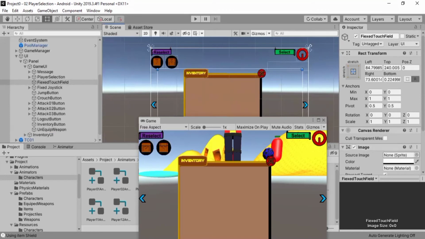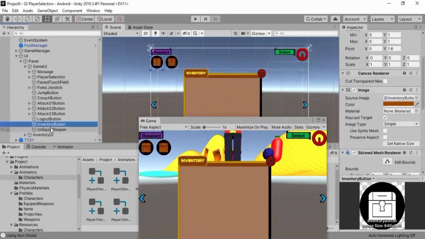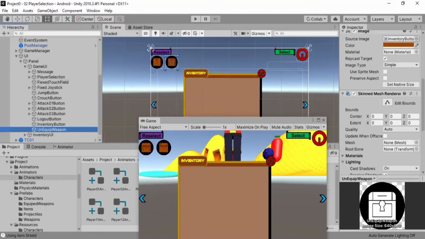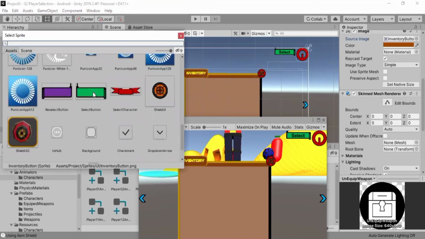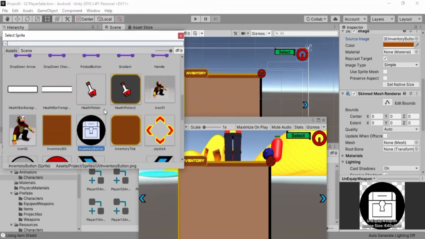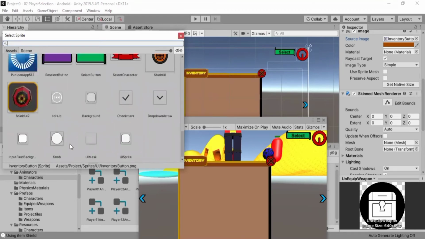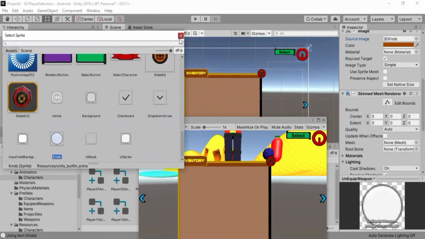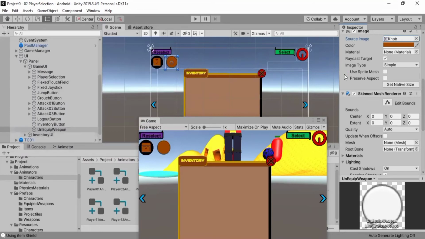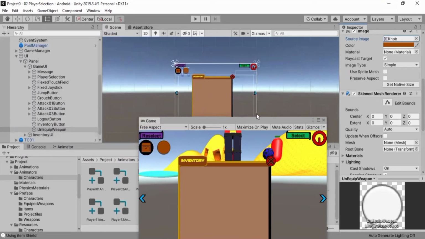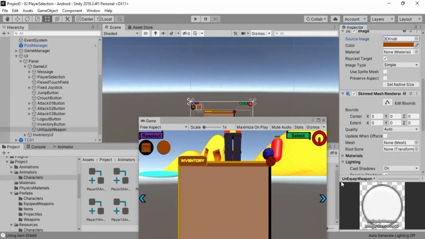And let's kind of change the image on this. So I don't have an image or a sprite for that yet. So I'm just gonna use this knob for now. Now let's get back to Visual Studio.